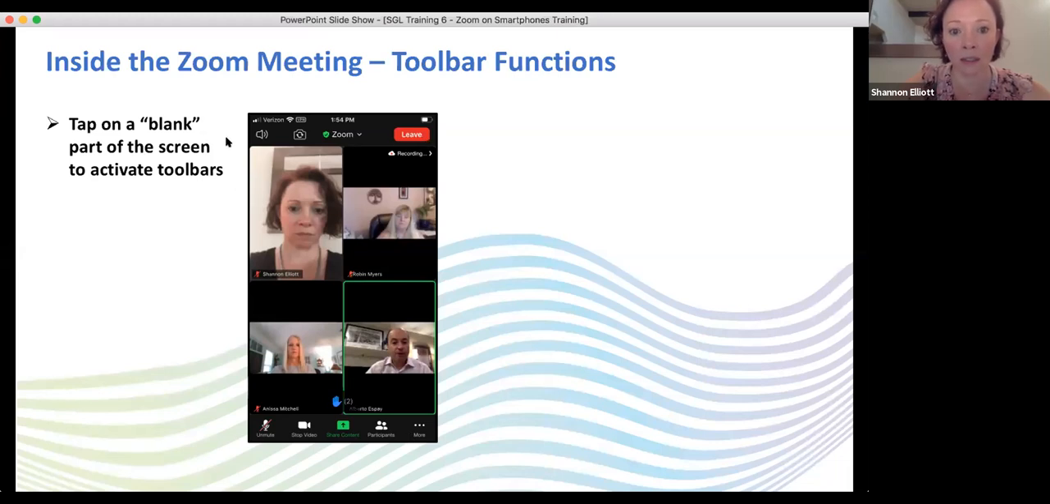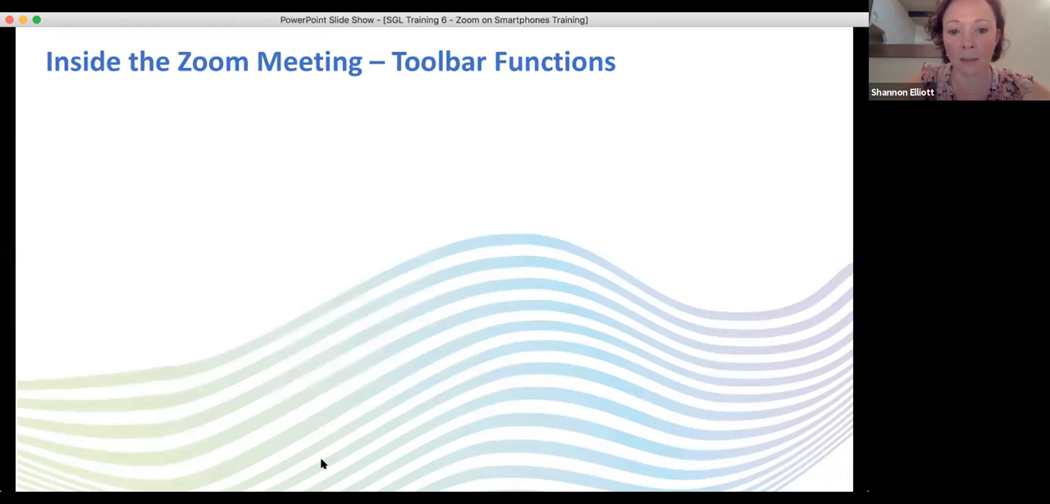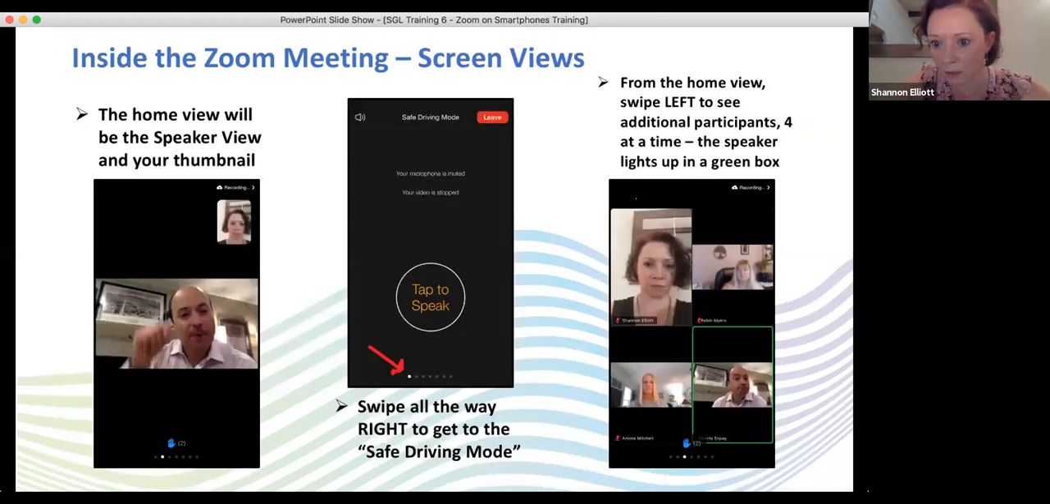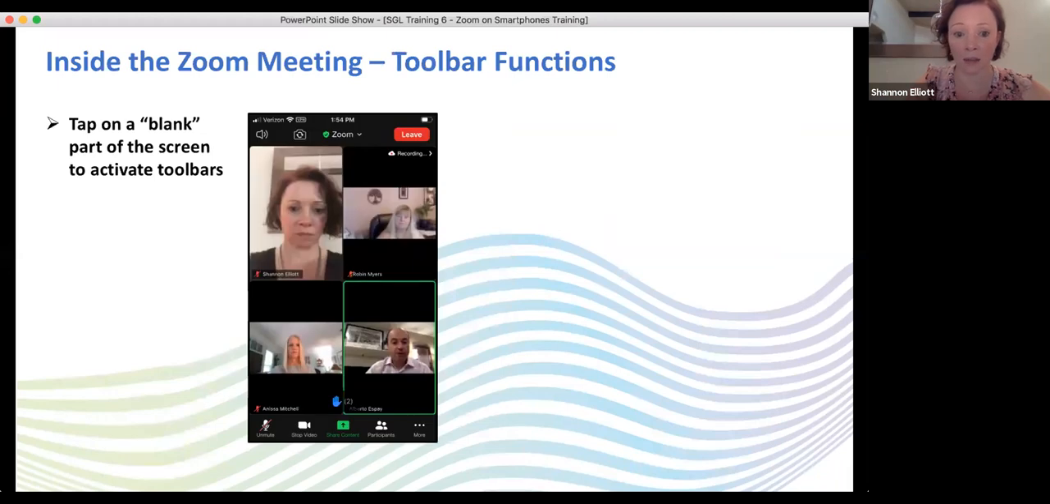If you look at this, you can see all these options here. I'm going to go back to the page prior. See how there's nothing here? That's because it's more of an idle screen and I haven't touched it in a little while. So I need to activate those toolbars by touching a blank part of the screen. So let's talk about some of these functions.